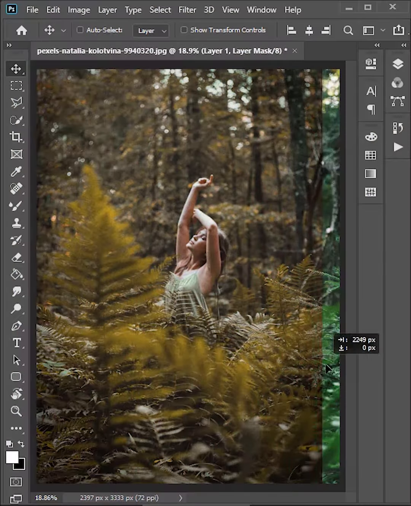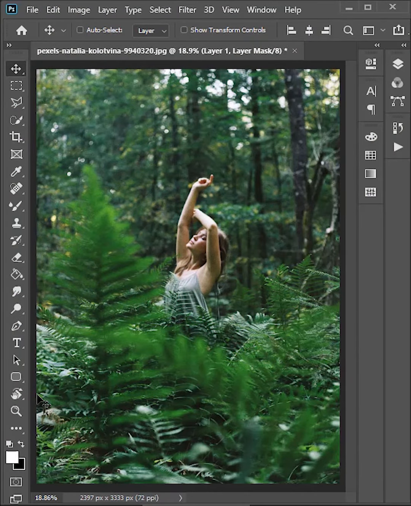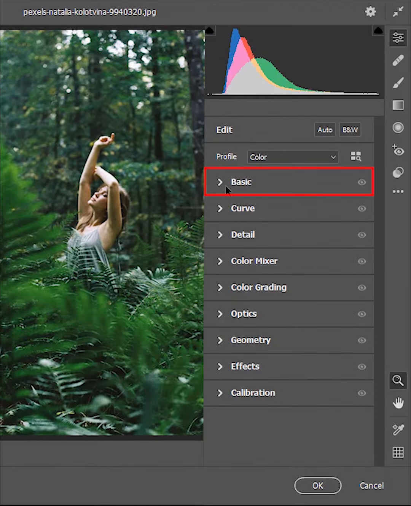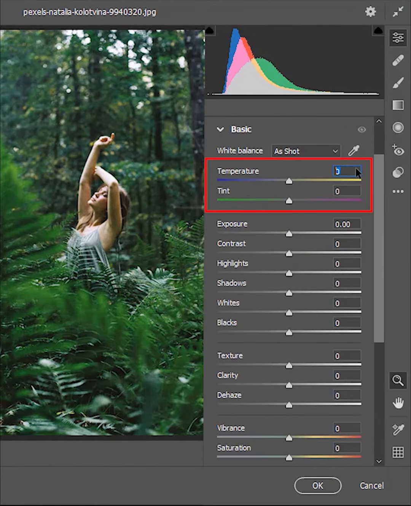How to color grade your photo in Photoshop. First of all, open Camera Raw filter by pressing Ctrl+Shift+A. Expand this basic section. Set its temperature and tint to -10. Decrease its highlight just a little bit and increase its shadow.